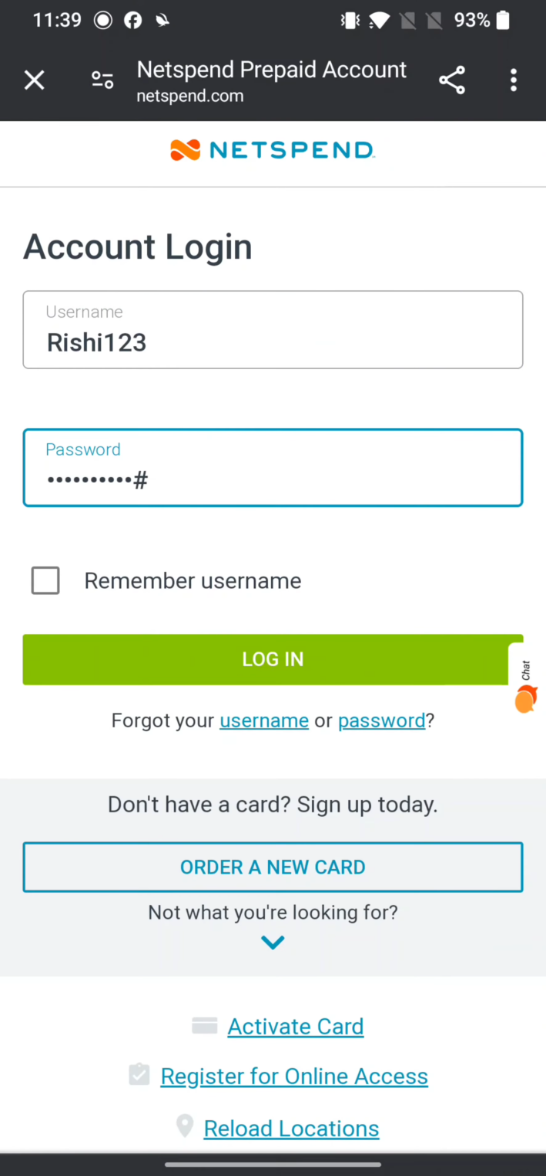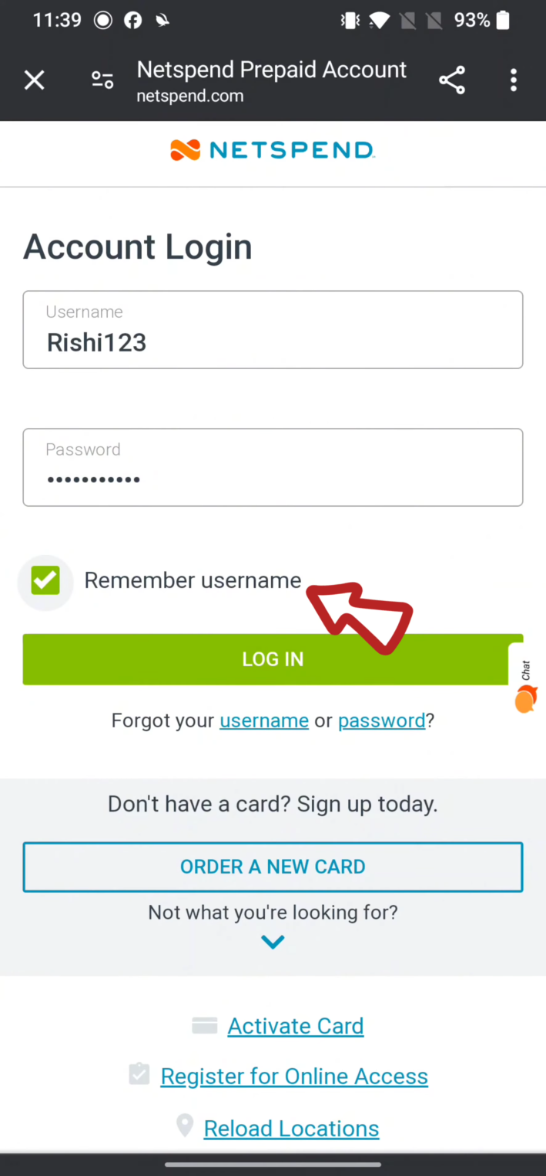In case you want your username to be remembered next time you log in, tick mark the box that says Remember Username. In case you don't remember your username or password, click on the link that says Forgot your username or Forgot your password.